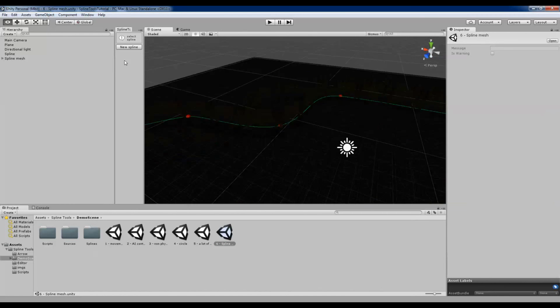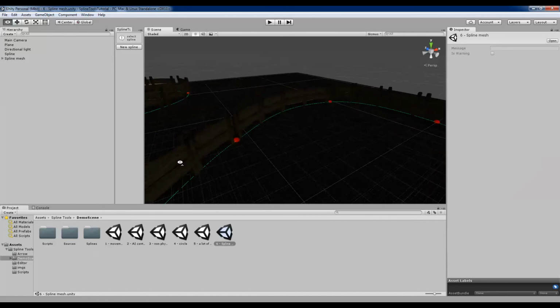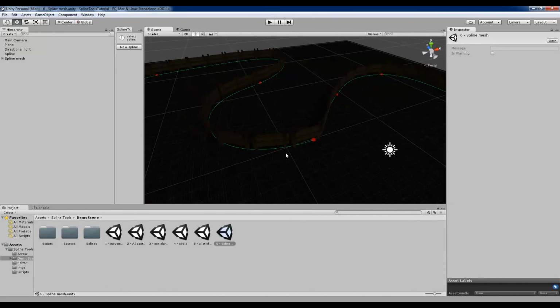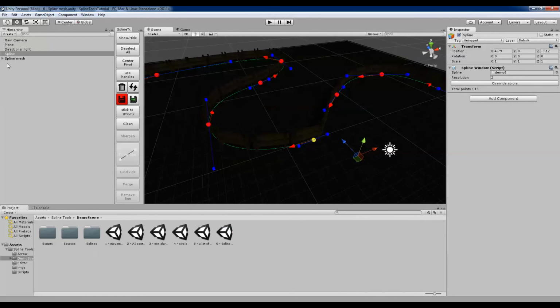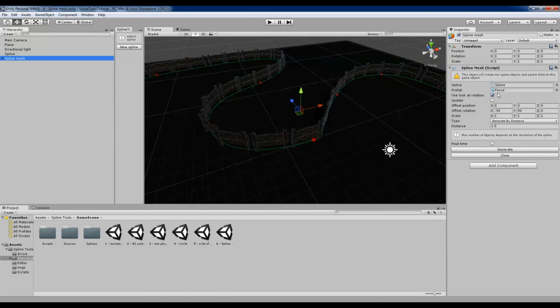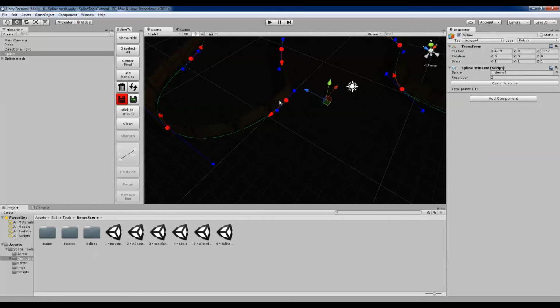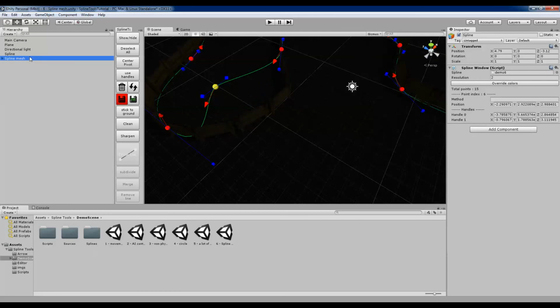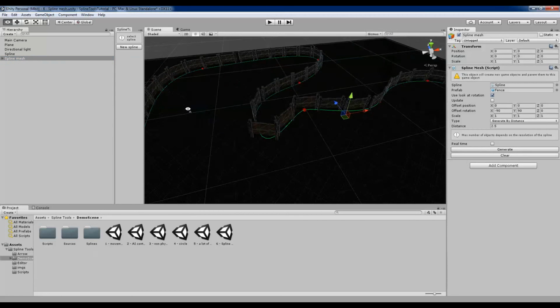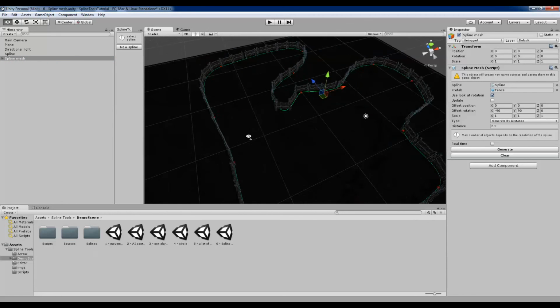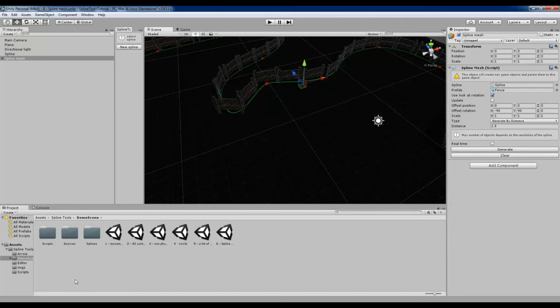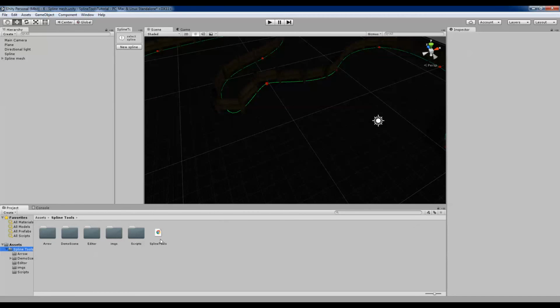This one is more interesting. This one has some kind of mesh applied to the spline, so you can see the spline mesh, and this is generated automatically, so you can move the spline and update and generate the mesh, and as you can see it follows the spline. And you can also see the documentation here, and that's actually it.